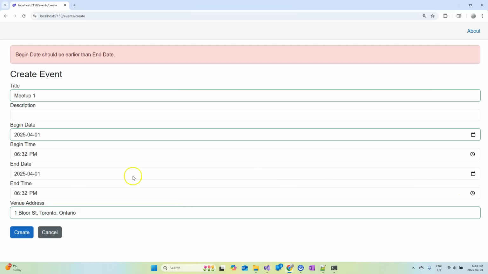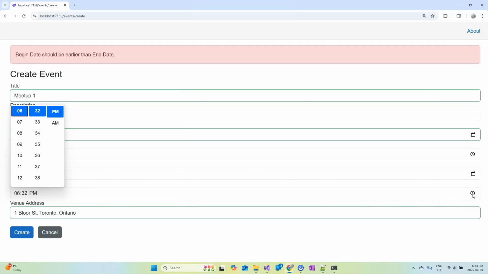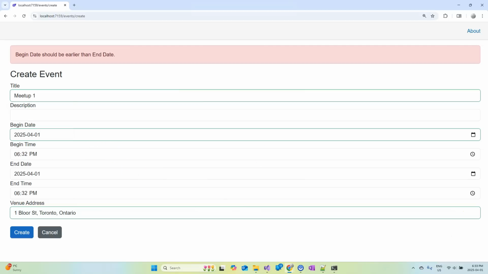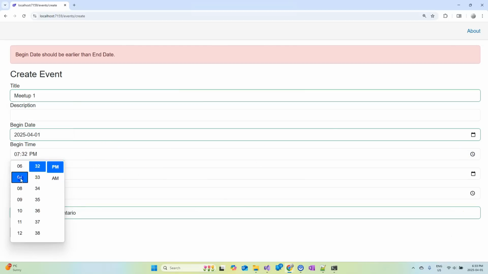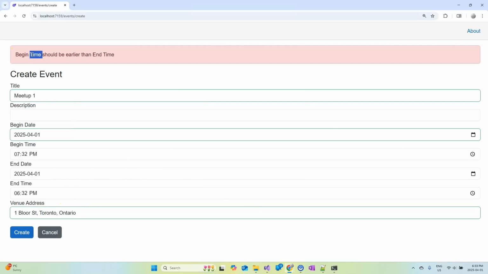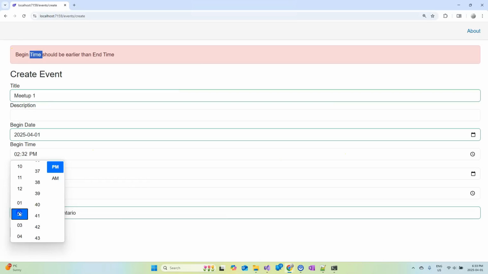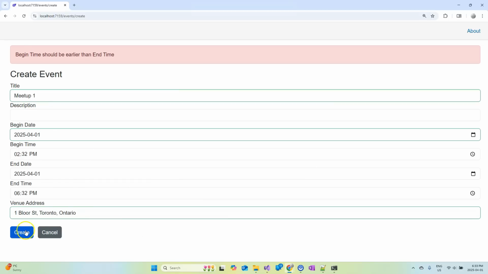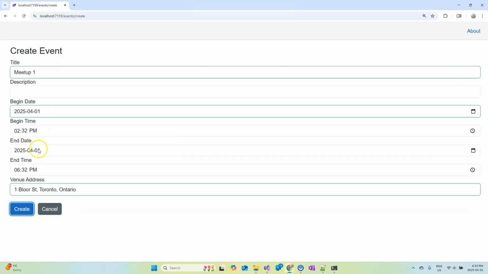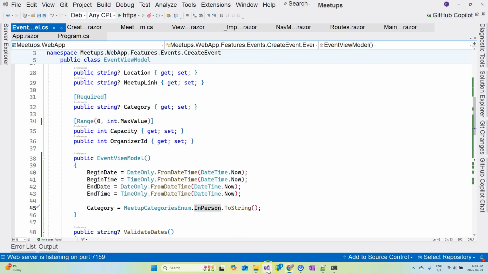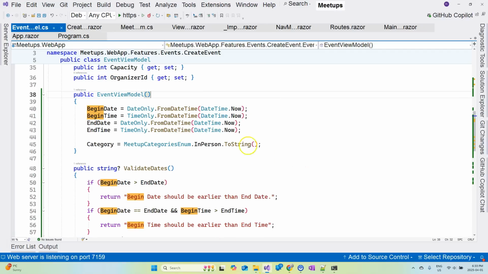And then the time thing. So this time we're going to change this one to 7. Click on create. It validates the begin time, which is correct. If I change the times to 2 p.m. to 6 p.m., but 2 p.m. is already in the past. That's a new validation that we need to work on, right?